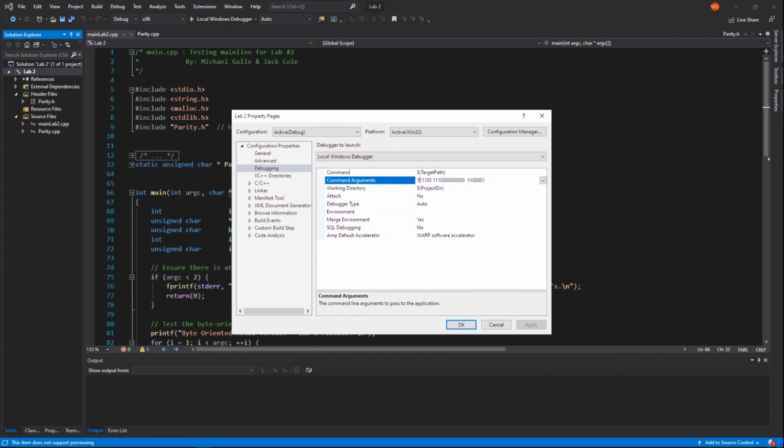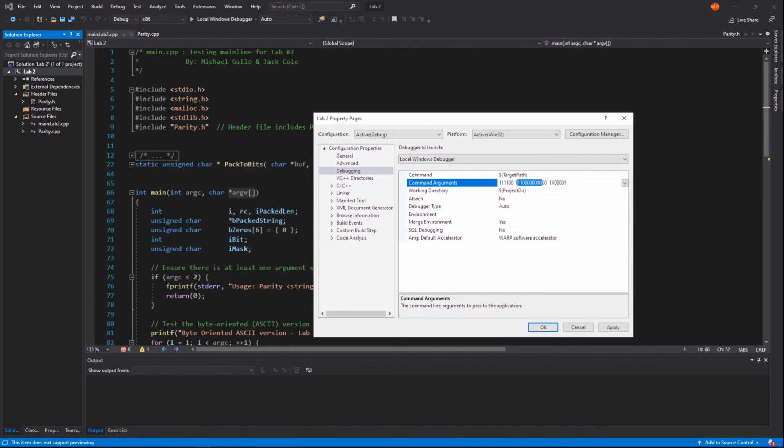Anything that does not have a 1 or a 0 in it should throw an error. So this one's going to be even parity. This one's going to be odd parity with more bytes than 8 bytes. And this one's going to be error. Remember, these are command line arguments. The very first argument is really the name of this file, mainlab2.exe. So argc is going to have a value of at least 1 all the time, because the name of the file is the first argument.